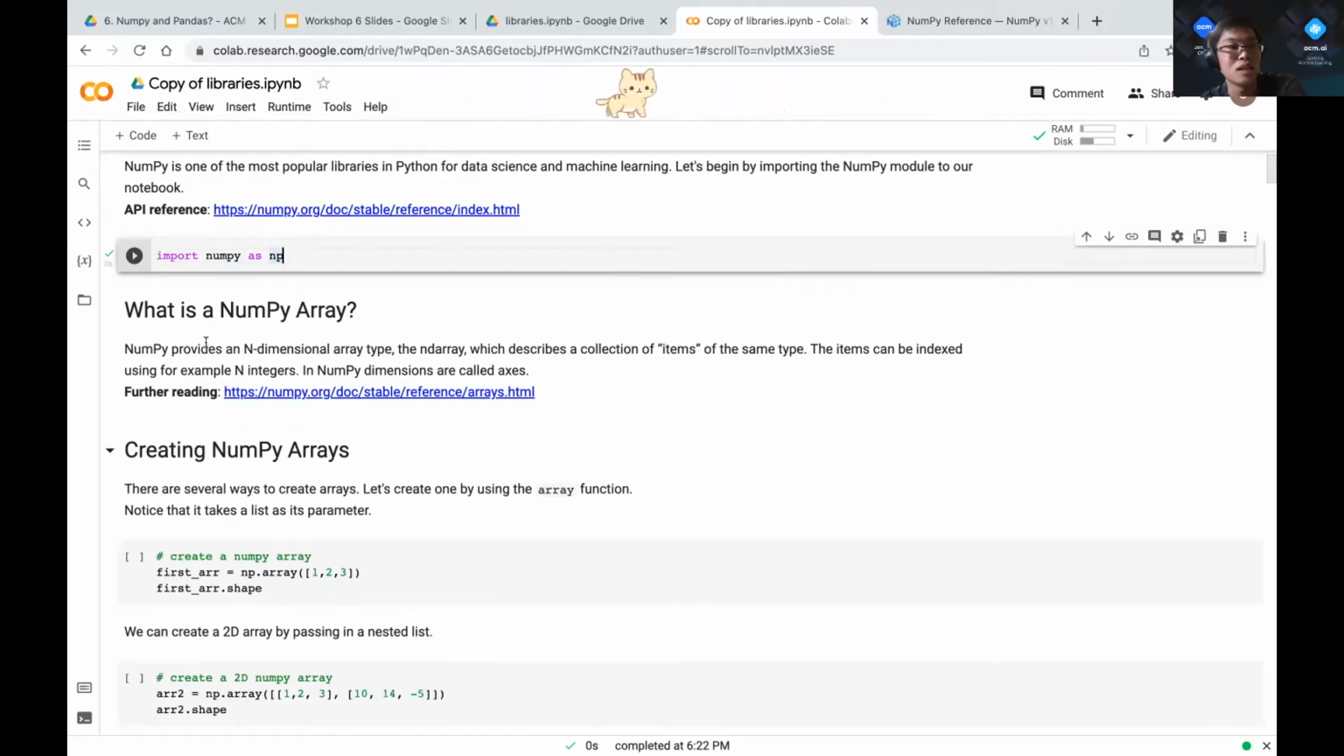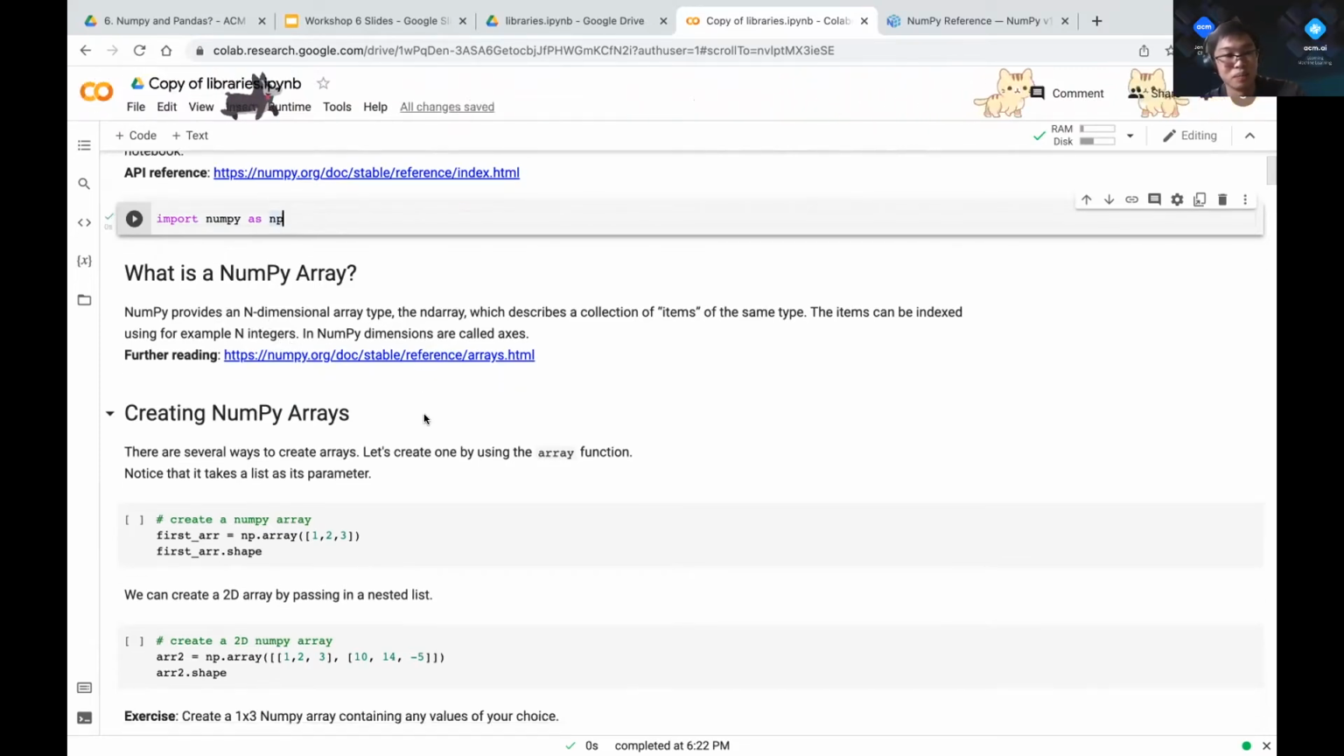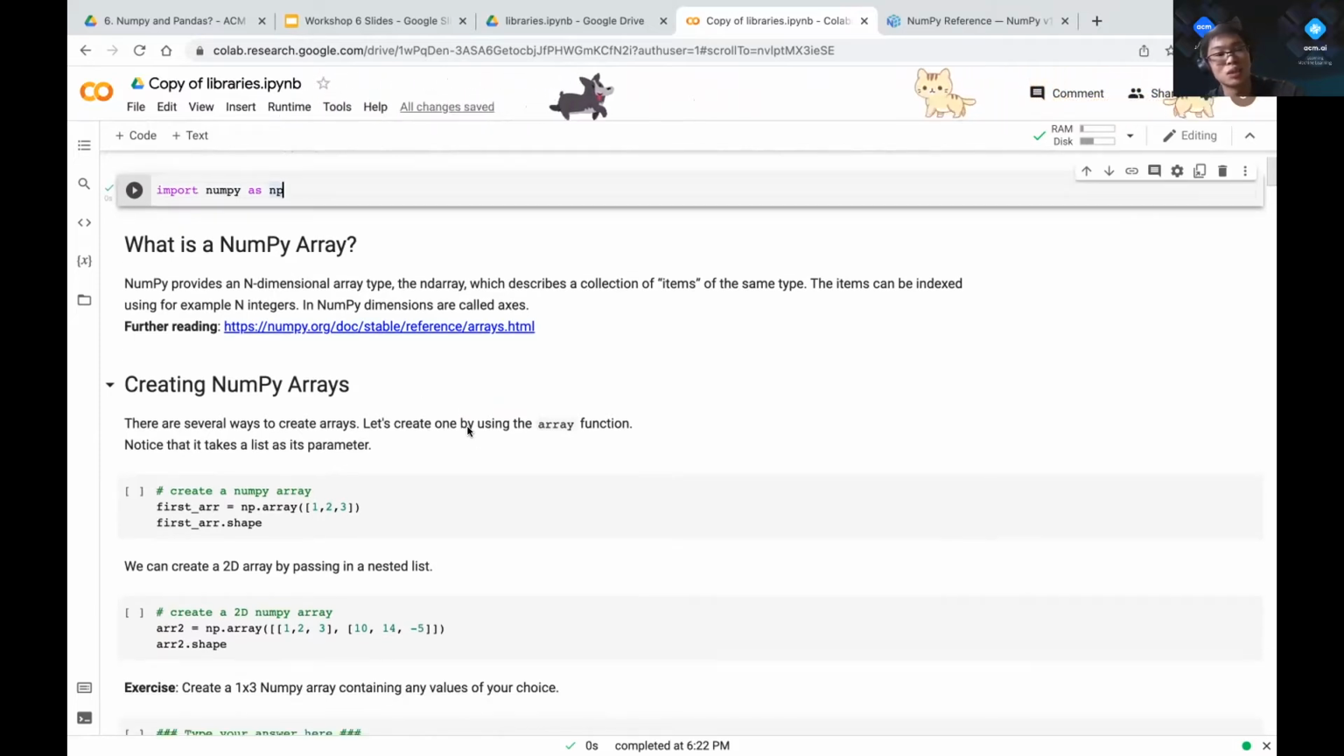All right, so the main data structure in NumPy is the NumPy array. A NumPy array is really just an n-dimensional array type. It's also sometimes referred to as the ND array. And it's really just a collection of items of the same type. So you can think of a NumPy array as kind of like an equivalent of a list in Python, but it supports a lot more functionalities that are useful for a machine learning application, for example.